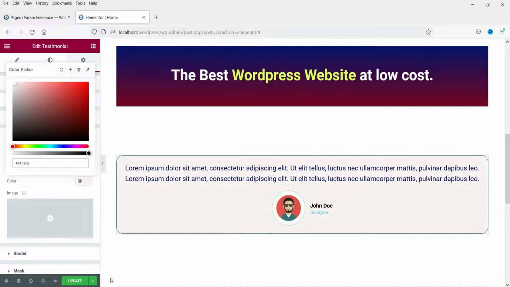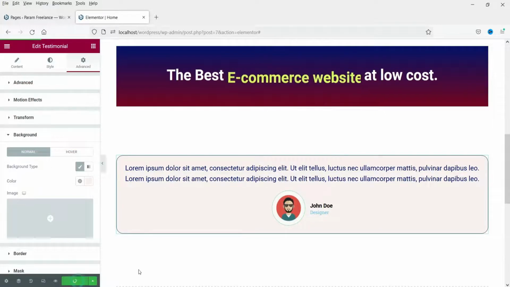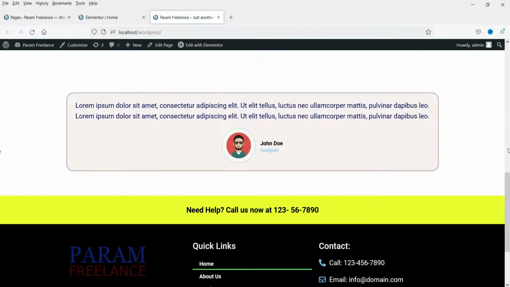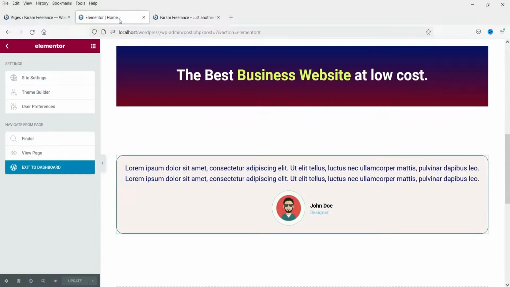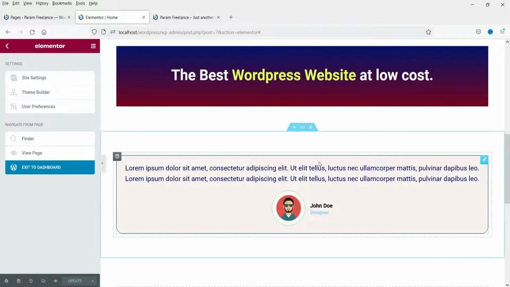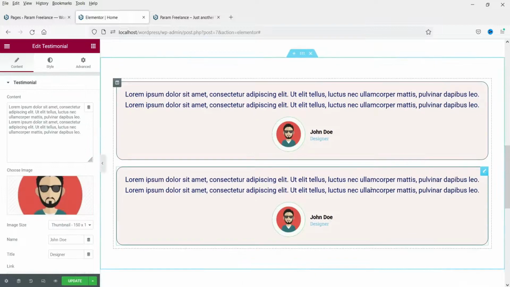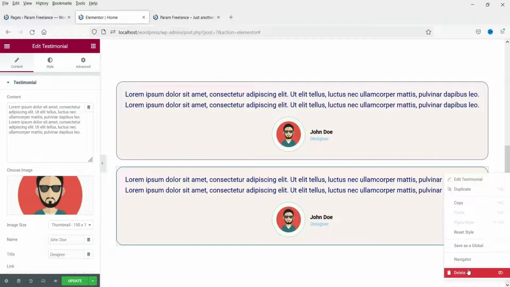Okay, so this is for the single testimonial. Let's update it and let's see how this looks. So this is the single testimonial. If you want to add another single testimonial, you can simply right click and click on duplicate, and you will see another testimonial here. So let me delete this one.